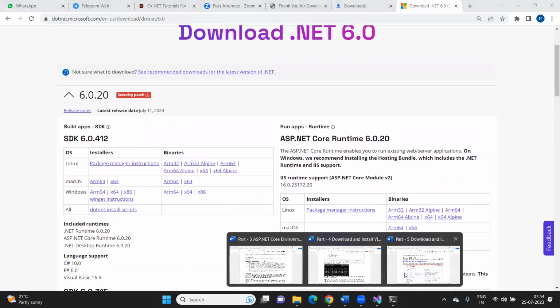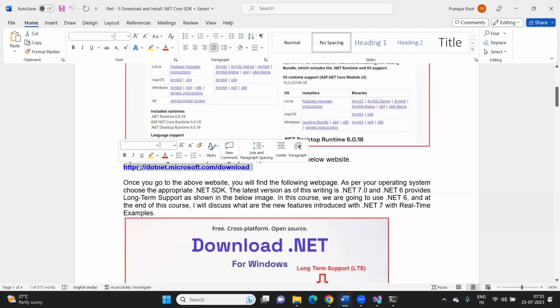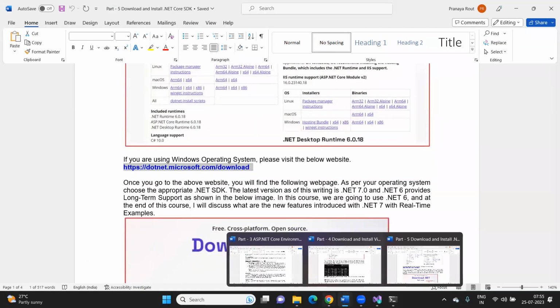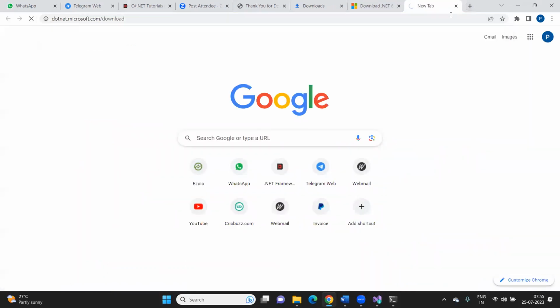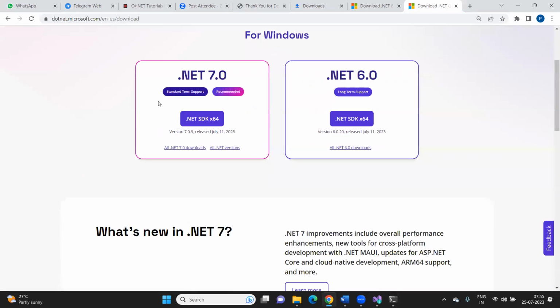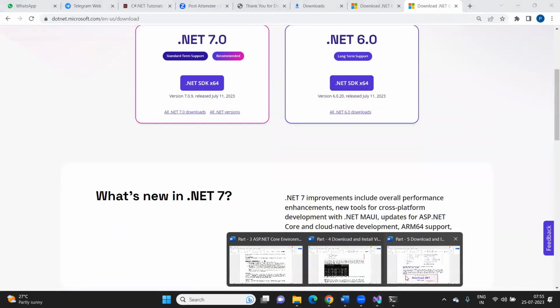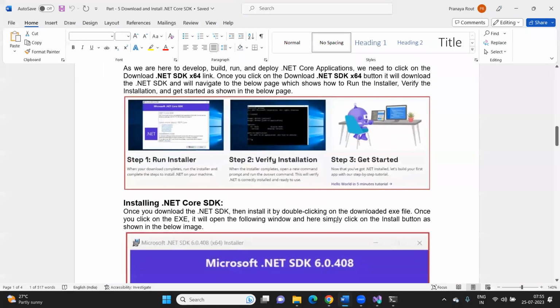But for the Windows operating system, instead of doing all these things, you can directly go to this place and start downloading the SDK. Right, so you can see .NET 7.0, .NET 6.0. Just click on this .NET SDK 6.0. It will download .NET 6.0. Once it downloads it, it will show you the screen.